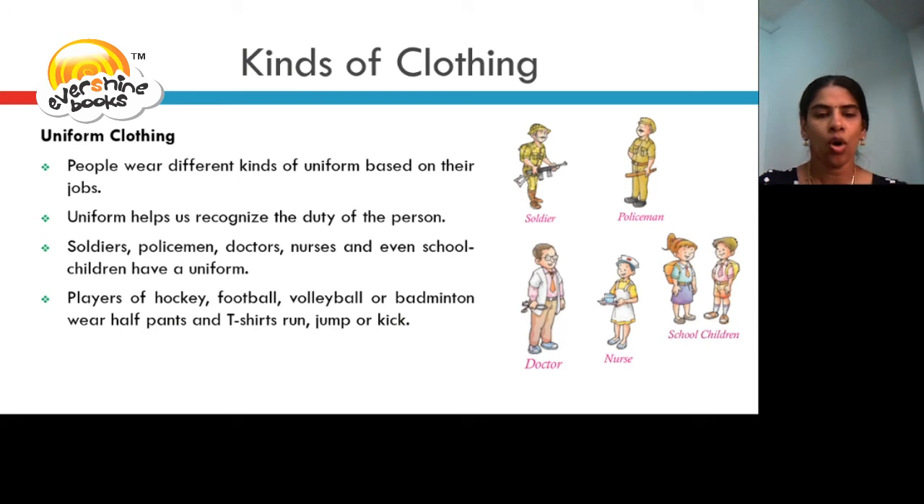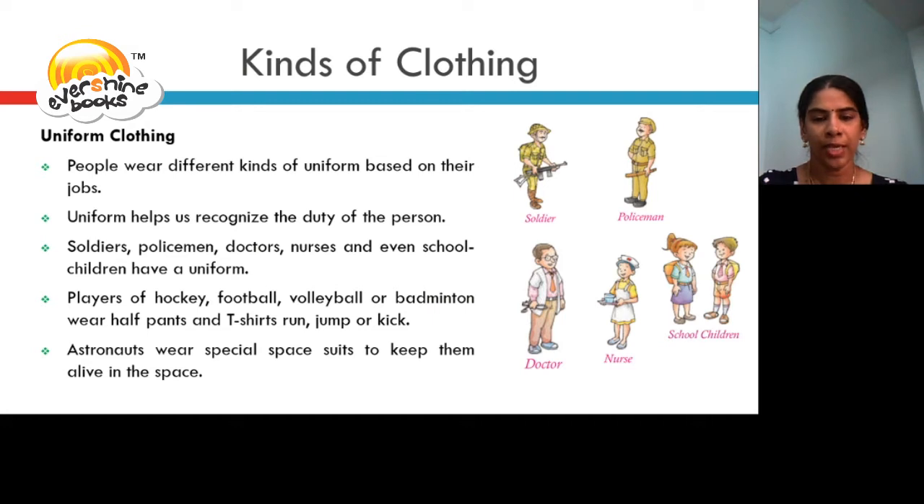Players of hockey, football, volleyball, or badminton wear half pants or shorts and t-shirts to run, jump, or kick. Astronauts wear special safe space suits to keep them alive in space.